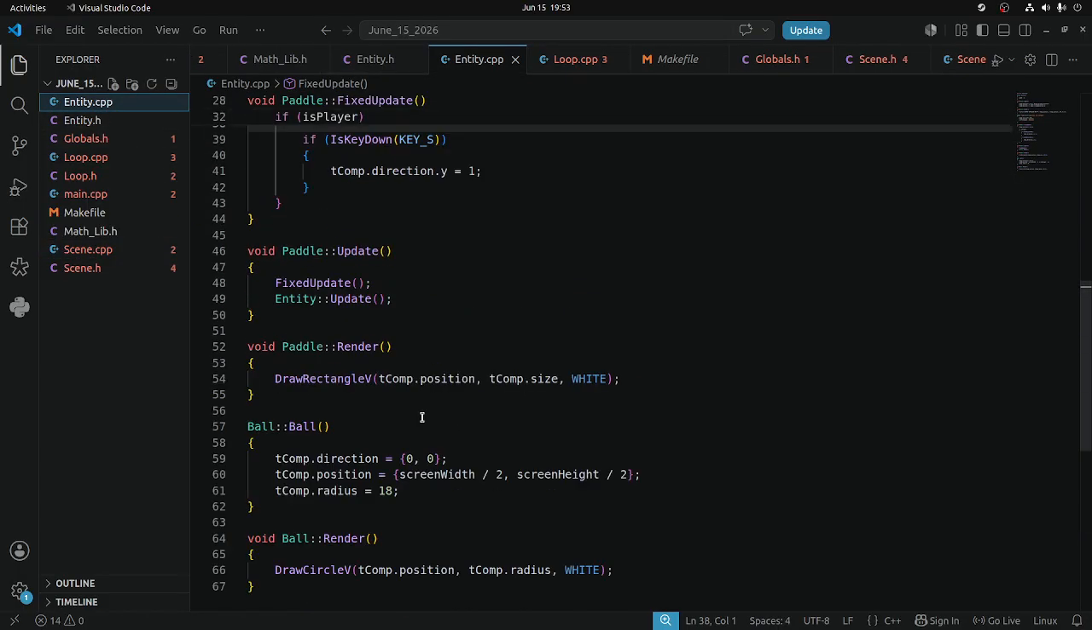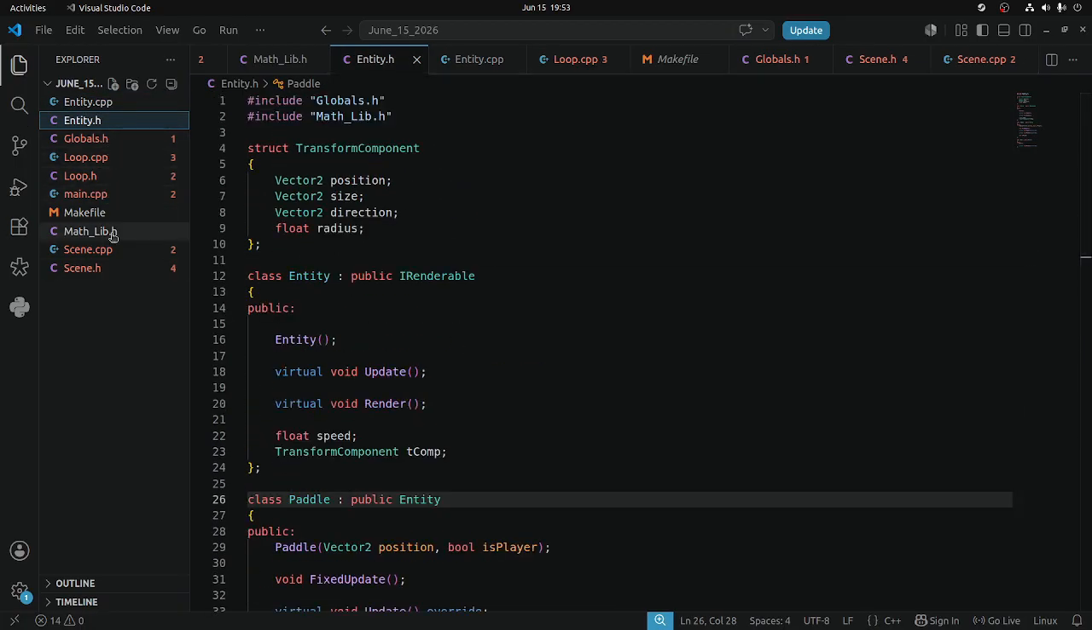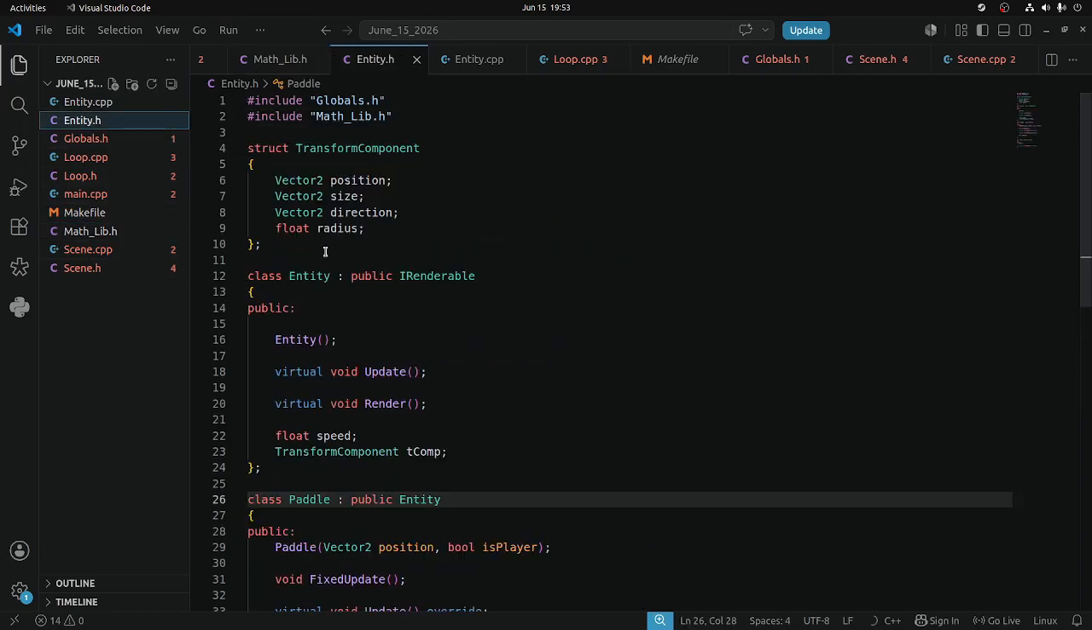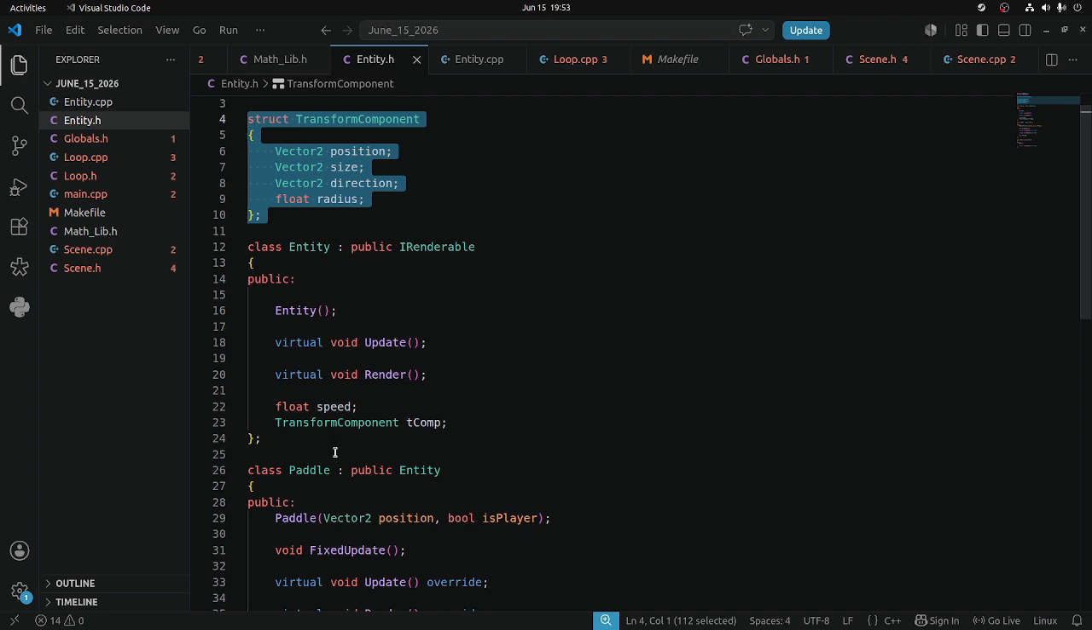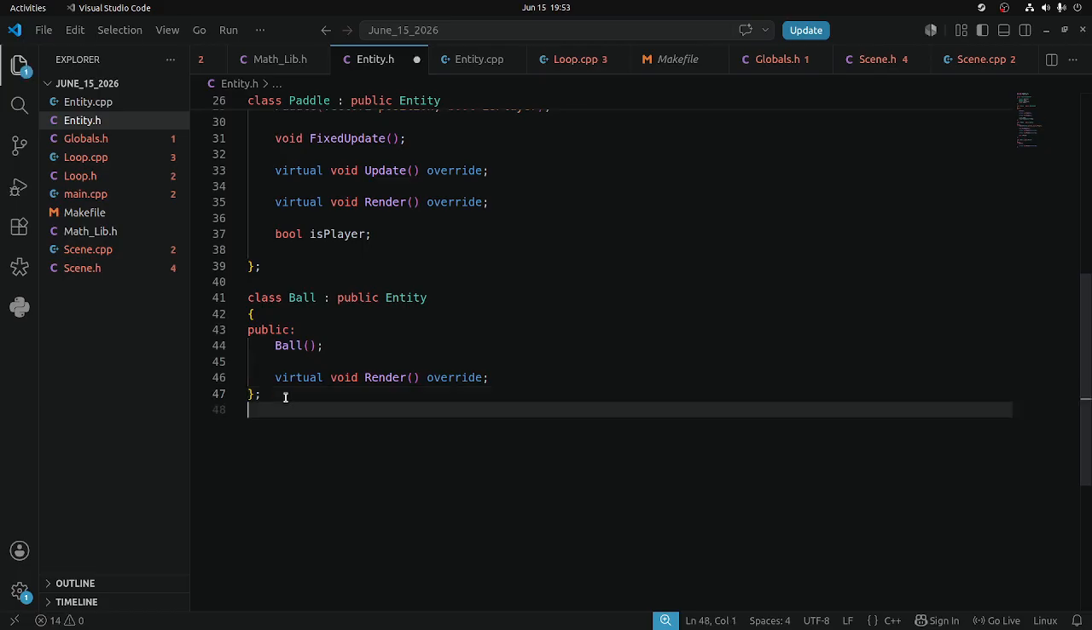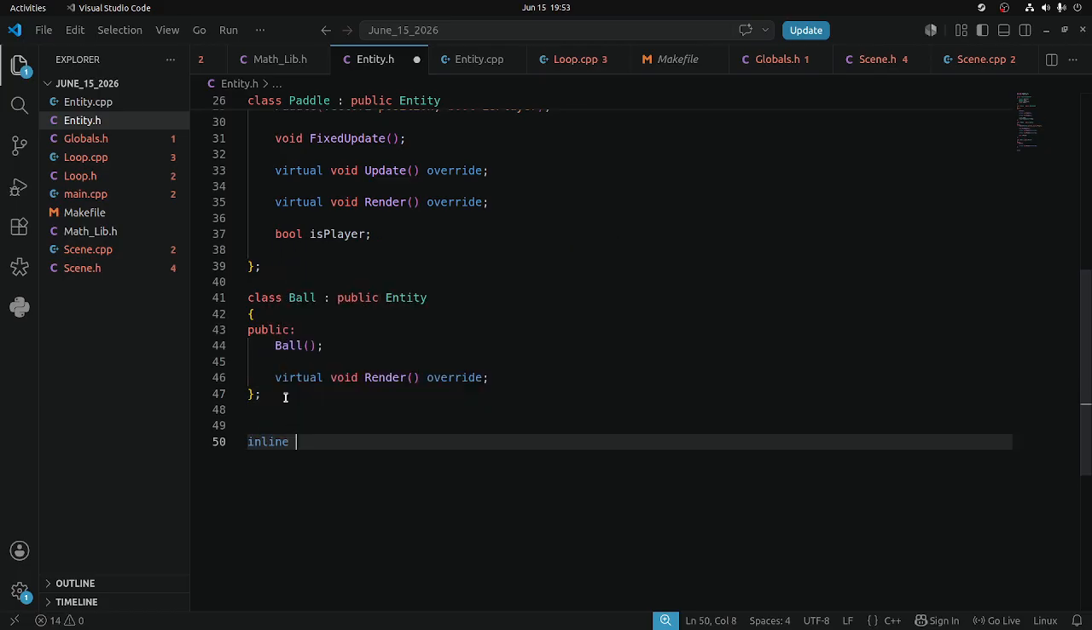So, with that in mind, notice how in our math library we used a namespace and inline functions. And then over here in entity we had a component. And then we have our entity here and our paddles and whatnot. I'm actually going to come down here and we're going to make two, in a sense, we really only need one type of collision, and at the same time, I want to do three. I'll give you guys a couple bonuses here.